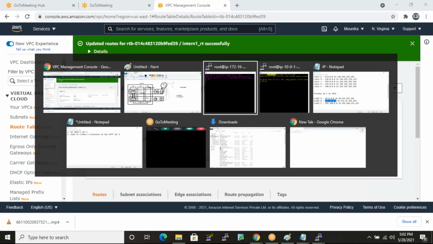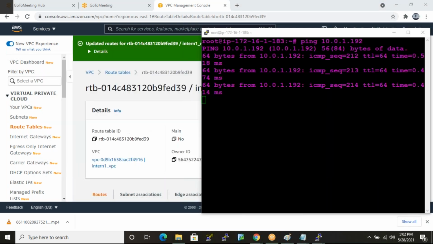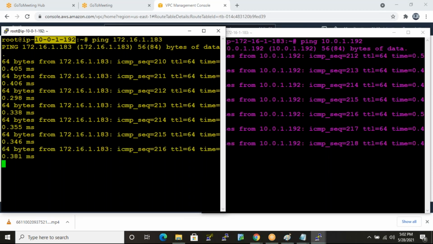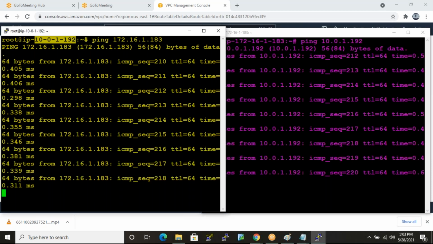Now back to PuTTY and check. Now it is pinging successfully.